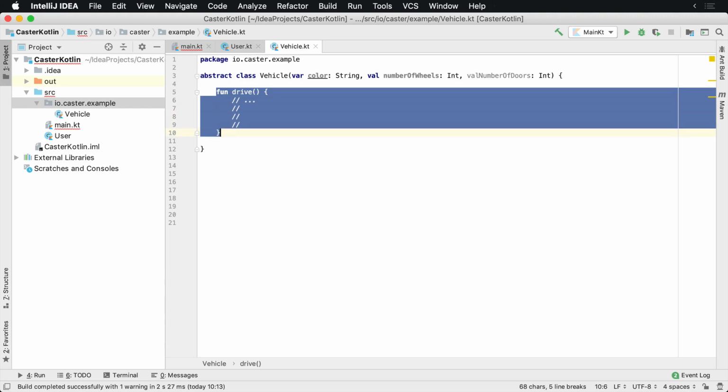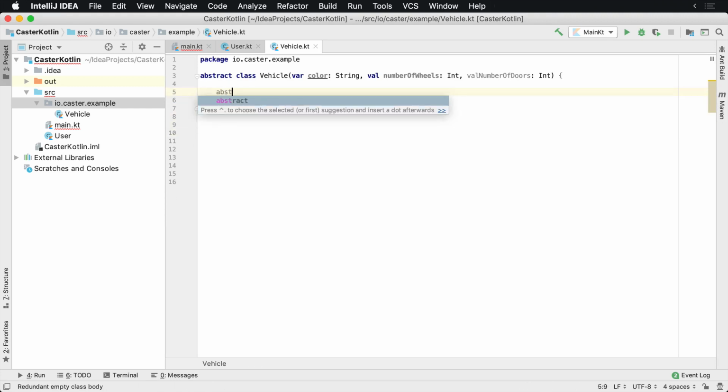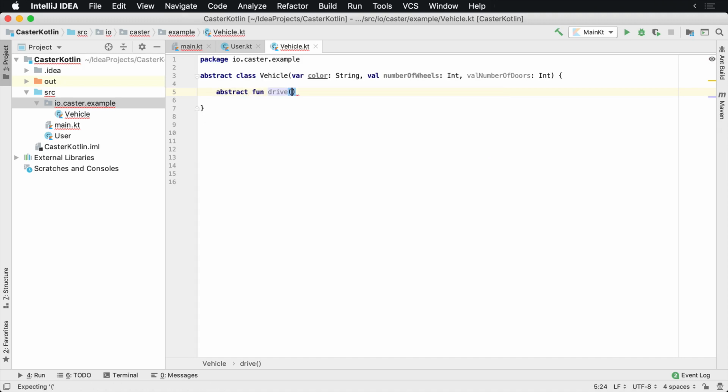So in this class, we might want to actually say abstract function drive. Now I'm not going to provide an implementation here because the implementation is going to change based upon each different implementation of the class.